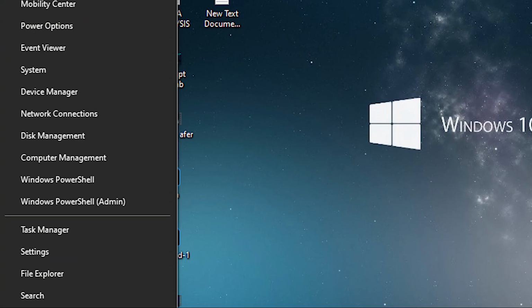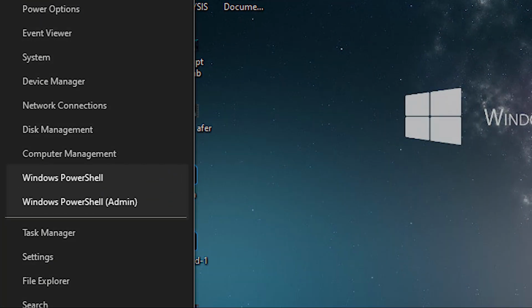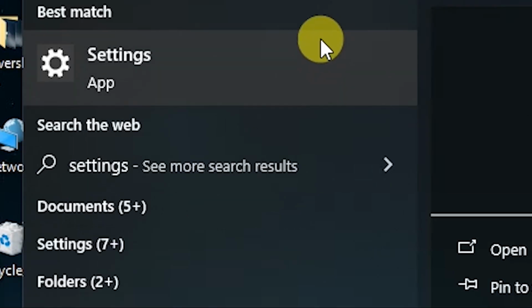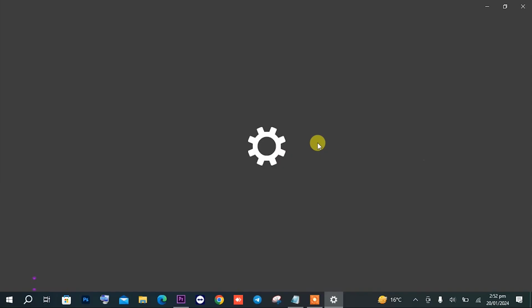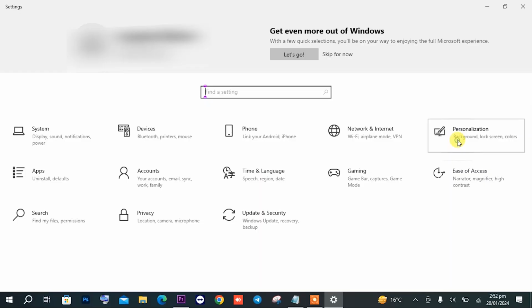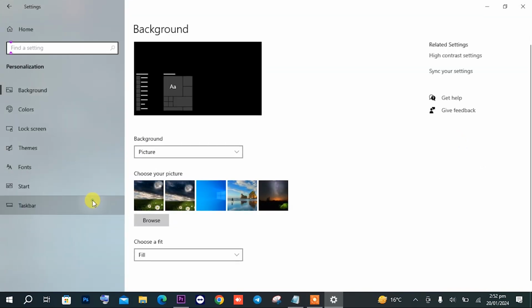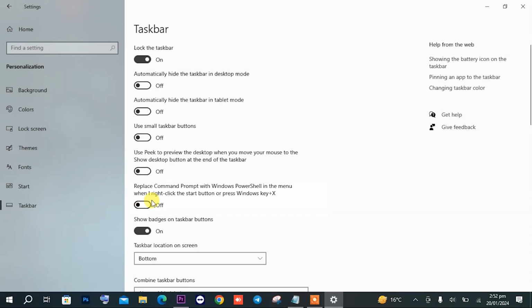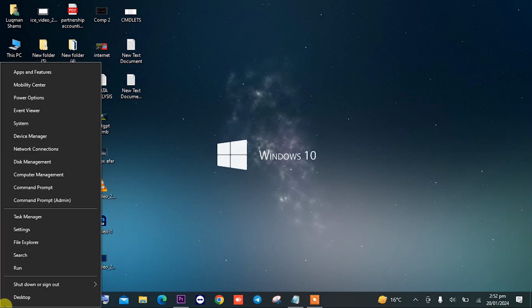For this reason, PowerShell replaces CMD in the File Explorer menu when you right-click on the Windows icon. However, if you prefer command prompt, you can easily change this option by going into Settings, then Personalization, then Taskbar, and then make sure to turn off the option that says Replace Command Prompt with Windows PowerShell in the menu when I right-click the Start button.